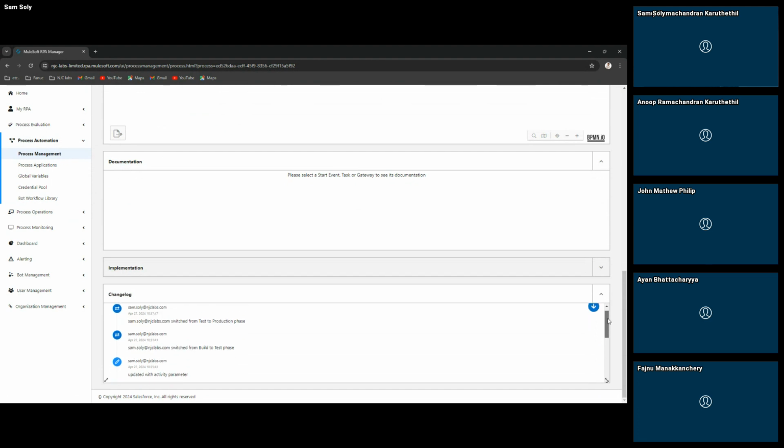For example, from a change log perspective, you can see what was changed here, right? There is a change log that keeps adding. So this is exactly what we did. We moved from design to build, and you can see when it happened. Then you have your first hit, then you updated with the activity parameter, then you moved it to the test phase and to the production phase. So all your change logs are set here on the particular implementation that you're looking at.